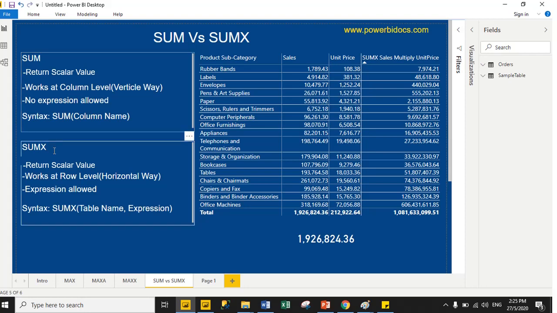Now move to the SUMX function. SUMX function also returns a scalar value, and the SUMX function works at row level, or in a horizontal way. That means suppose you want to perform an operation with multiple columns row-wise, then you can use the SUMX function.